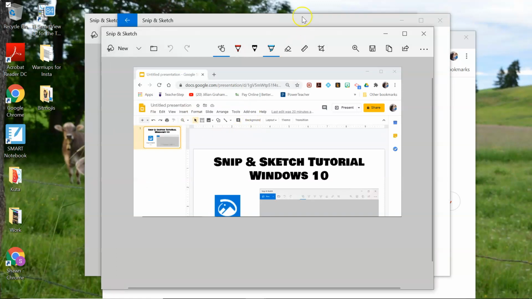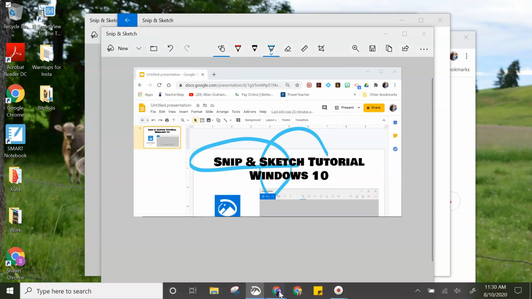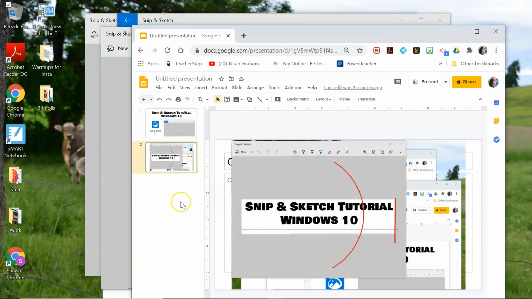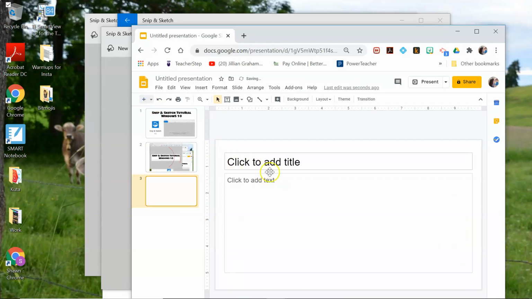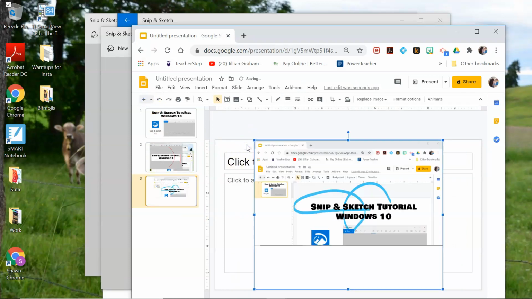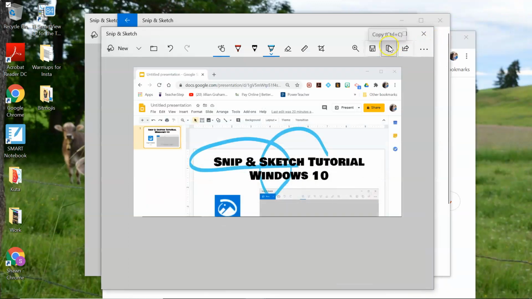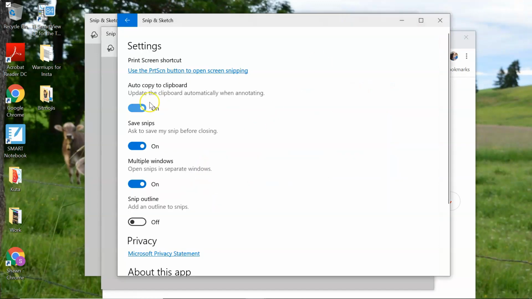I can make an edit to this, and then if I go to paste it, the edit is already there. I don't have to re-copy it. Okay? So I can skip this step if I have that setting turned on. Okay? So I do like to have that turned on.